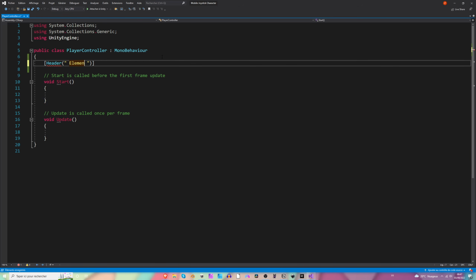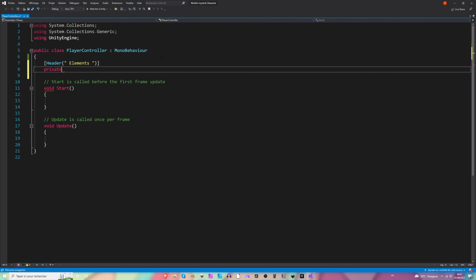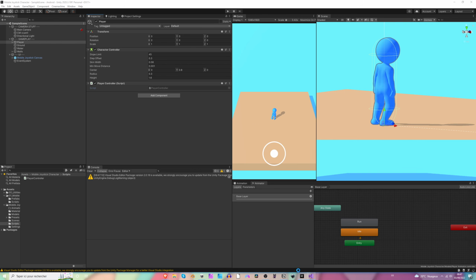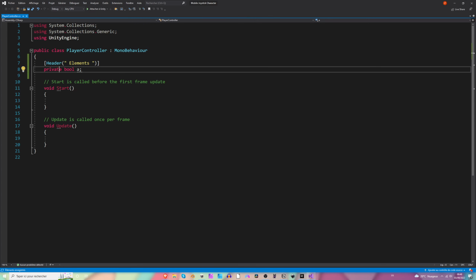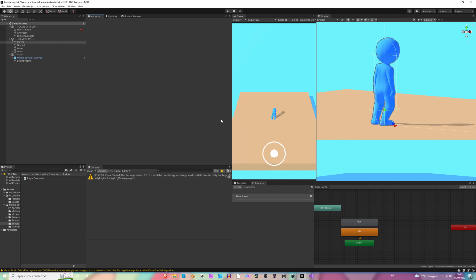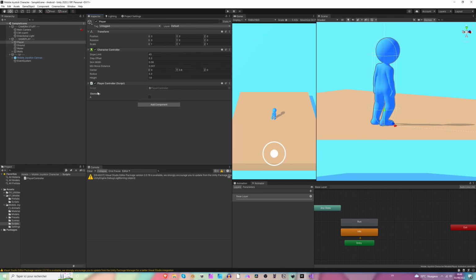I'm going to call it elements, and just for testing purposes, let's create a private boolean called A. So now if I go back to Unity, you can see nothing because I had to make it public, of course. Okay, so now if I get back to Unity, you can see that there is an elements label here. So it's very practical to organize your variables or elements or anything you're going to drag and drop here in the player inspector, or in the inspector in general, actually.